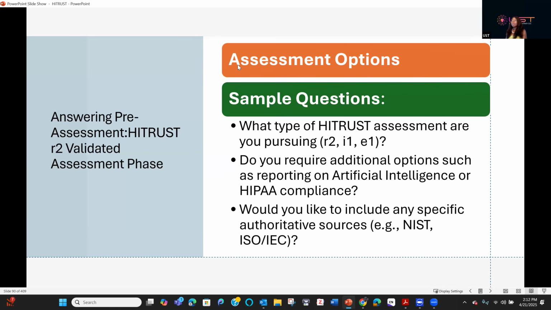So that's an example. And then, for example, assessment options. What type of HITRUST assessment are you pursuing? You see, that's why I talk about assessment options. And we have three different types. So do you want to go for an E1? Do you want to go for an I1? Or do you want to go for an R2?